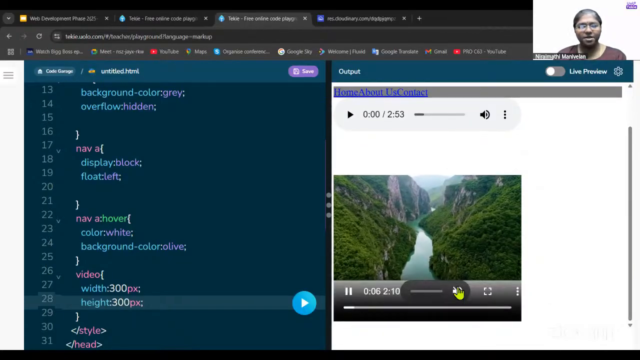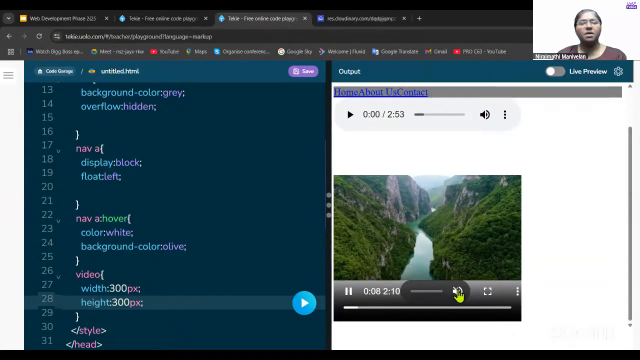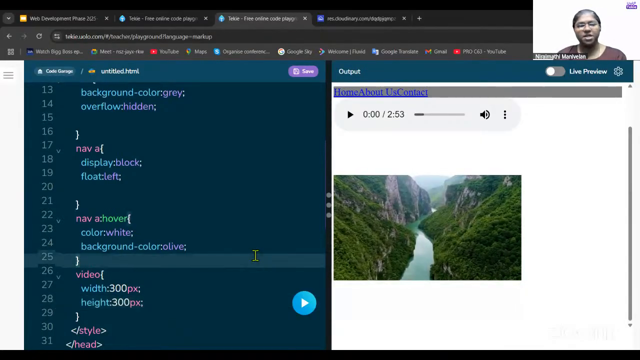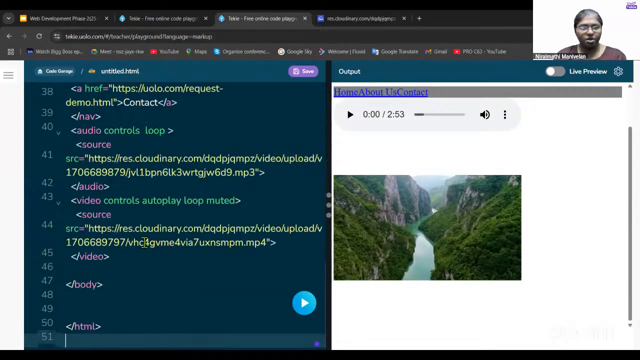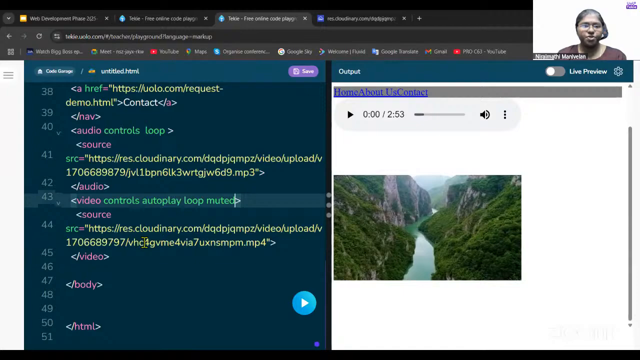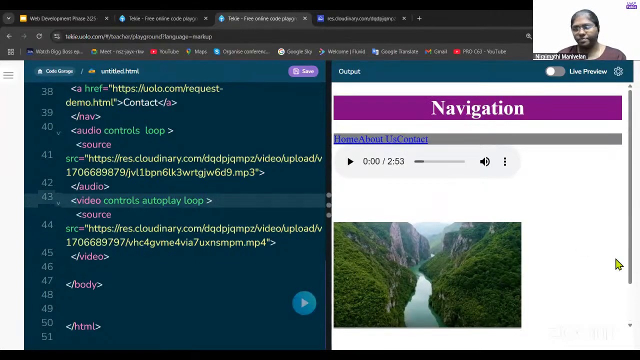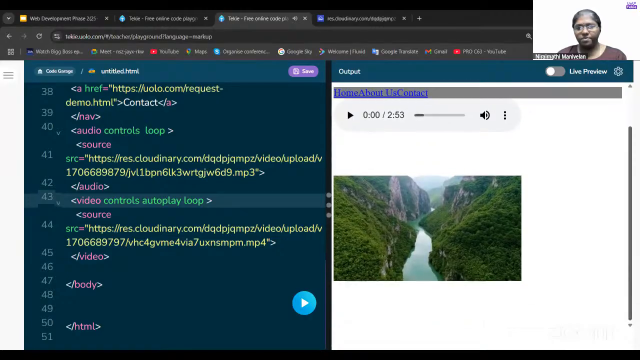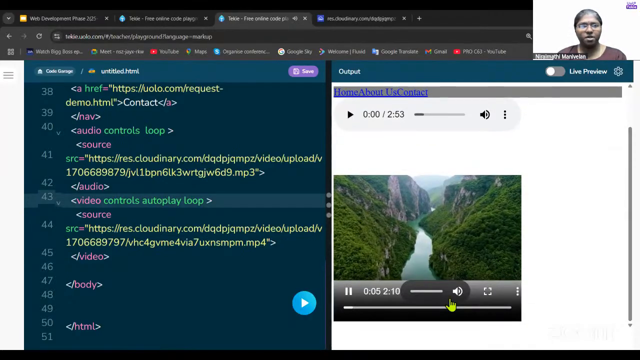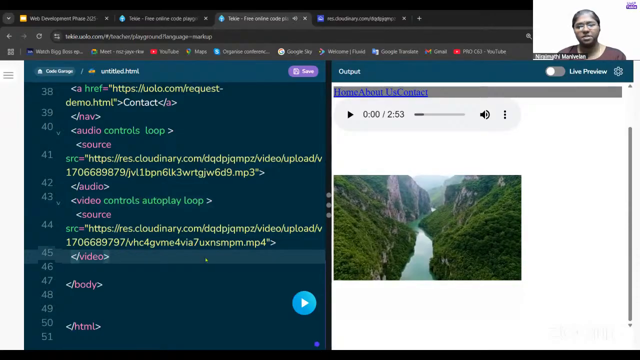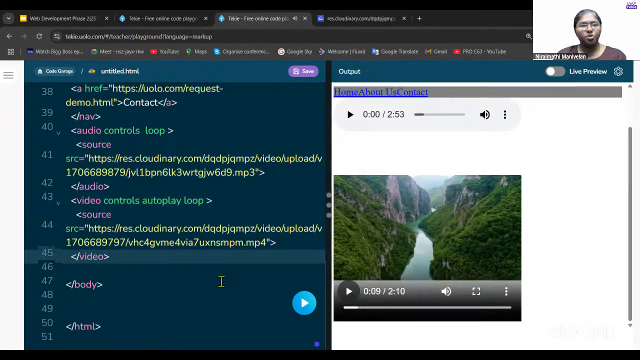And it is muted. See here, it's muted, since I have set the mute property. Similarly, if you change the controls, if you remove this muted, that will also play with the audio. See, it is not muted. So this is your audio, video, and navigation part. So this is your last topic of your project, of your today's session, phase 2.